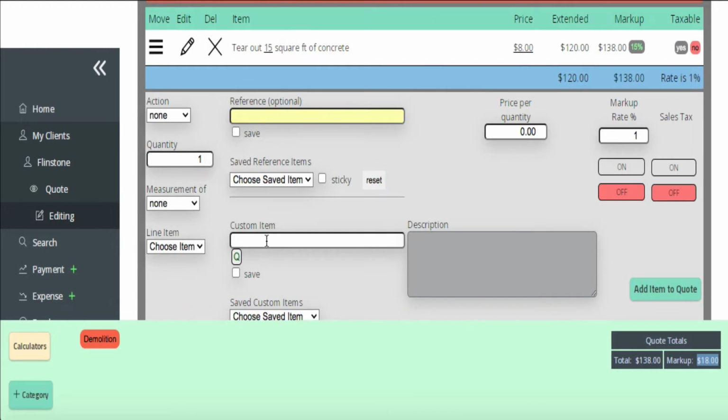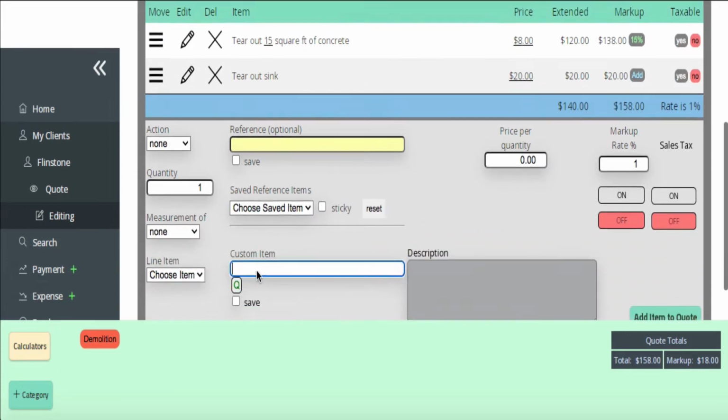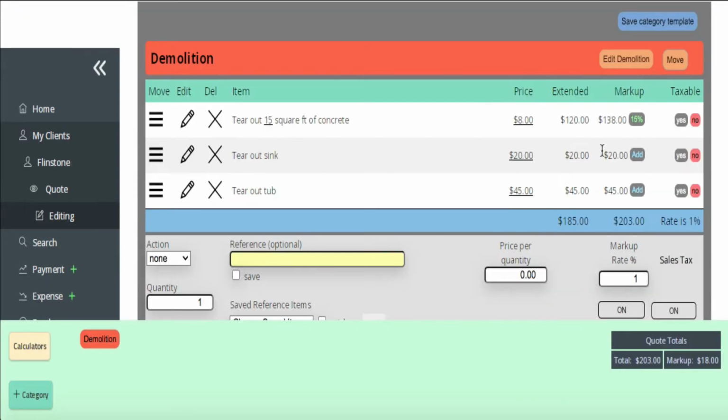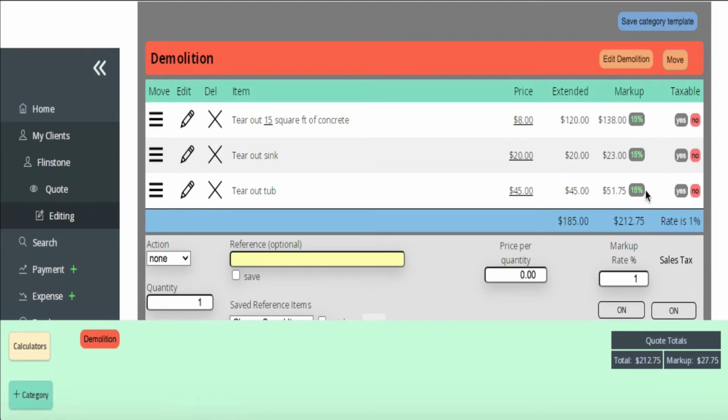You can also just go right to your custom items and tear out sink, $20, okay? And tear out tub, $45. Add it to the quote. Okay, now we have two in here. We don't have any markup, but I can add it to all the items in this category.